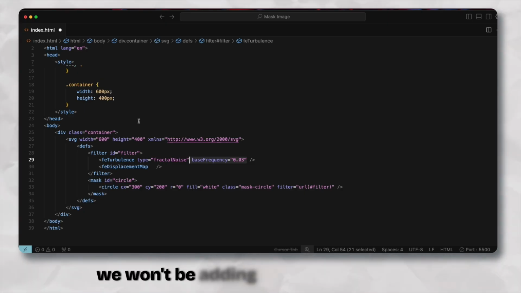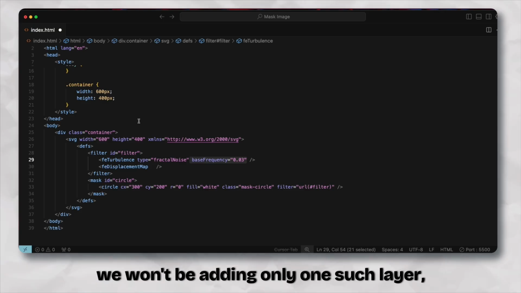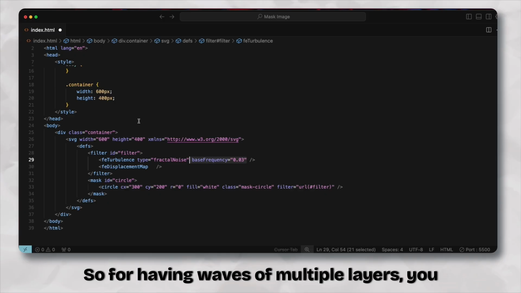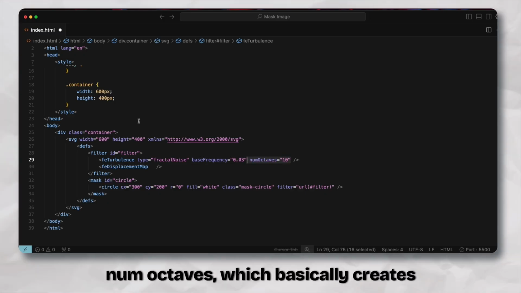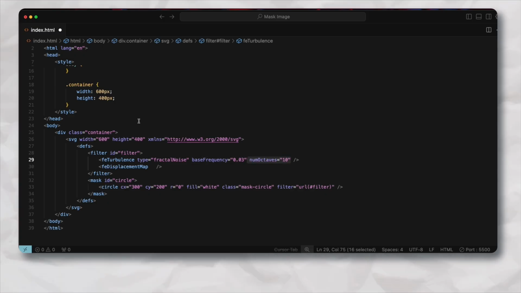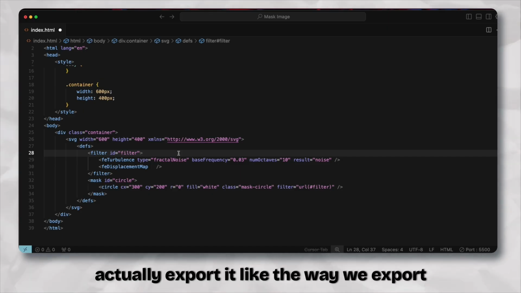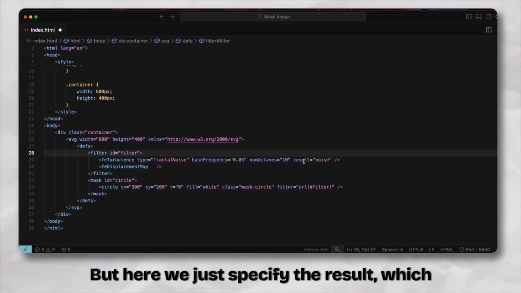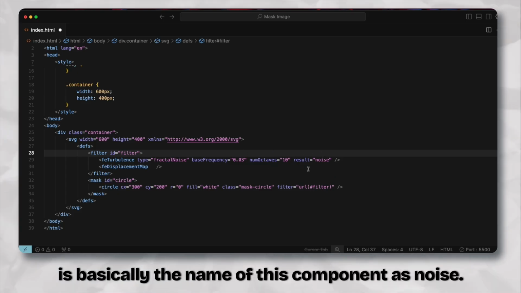And then we won't be adding only one such layer, we'd be adding multiple layers. For having waves of multiple layers, you need numOctaves, which basically creates multiple such layers. Now the number of layers of waves that we want to have is 10, so we just specify 10 here. You can specify whatever you need. And then we just export this and call it noise. We don't actually export it like the way we export in some tools like Figma, but here we just specify the result, which is basically the name of this component, as noise.